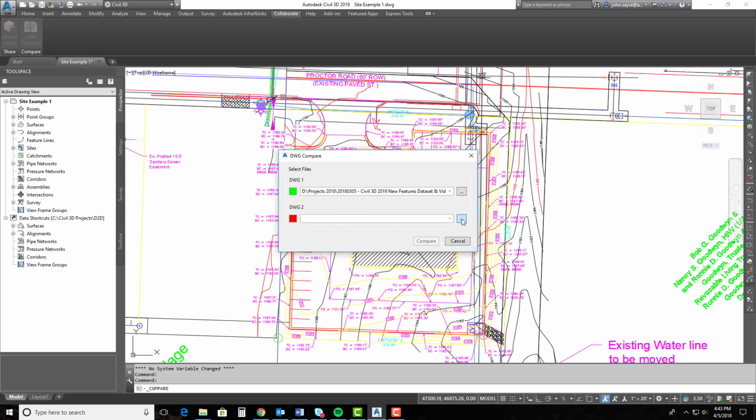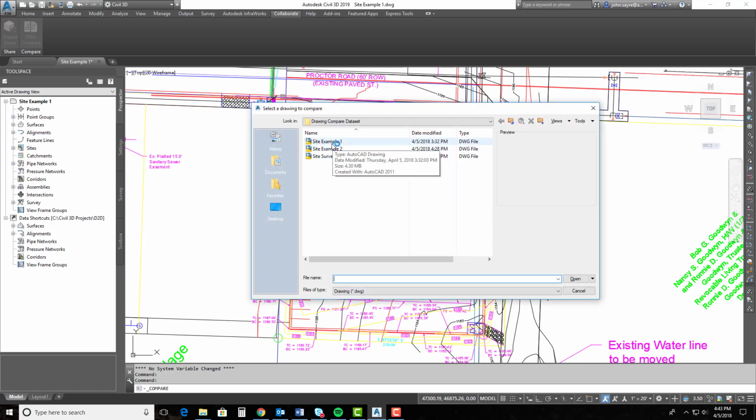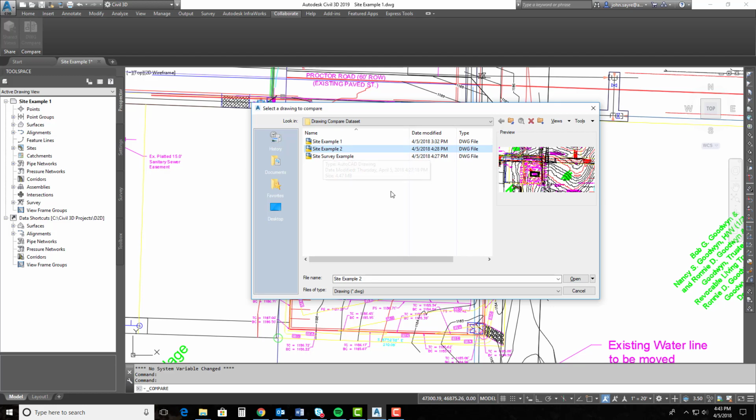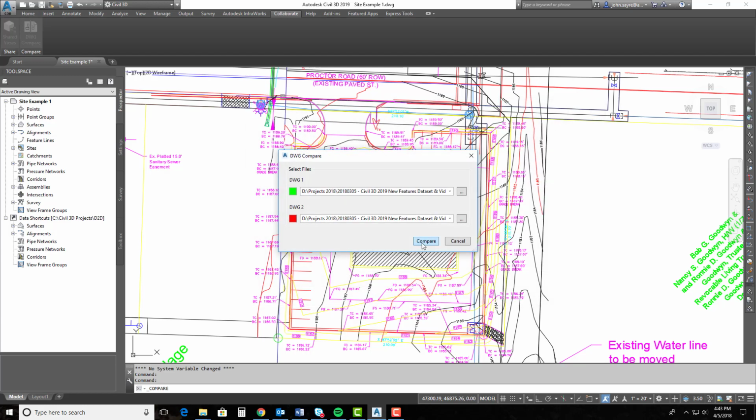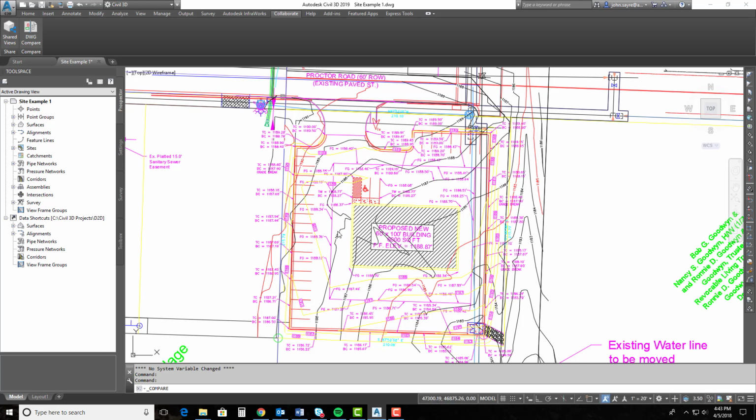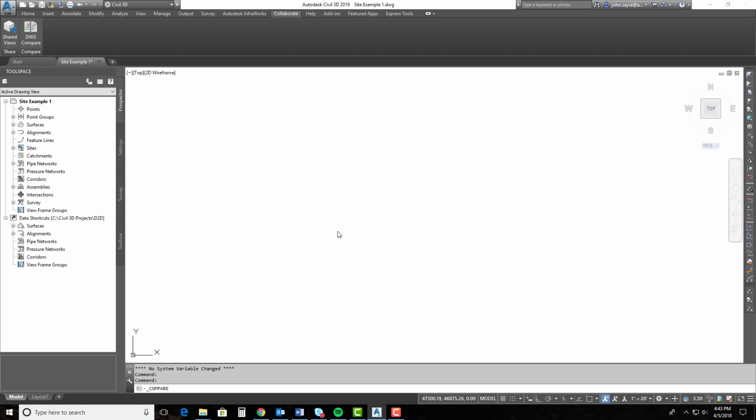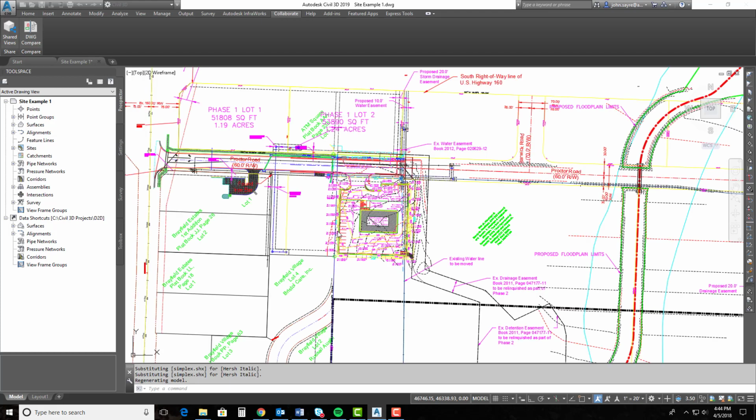Now I'm going to go out and select my other drawing I want to compare. In this particular instance, I have two drawings. One is called Site Example 1 and the other Site Example 2. I have Site Example 1 open, and I want to compare Site Example 2 to that drawing. We think that Site Example 1 is the correct drawing, but we want to overlay them to be sure. So I'm going to select Site Example 2, hit Open, and then hit Compare. It's going to open up a brand new drawing with the two drawings overlaid, in the colors that we told it to use in that last dialog box. So Site Example 1 will be green, and Site Example 2 will be red.